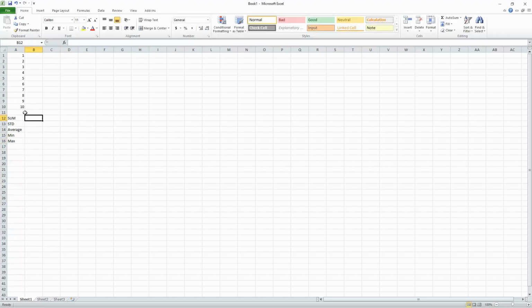So for example, we want sum. We can hit this icon right here, hit the arrow, and hit sum. Then it asks what numbers are we summing. We want to sum this set right here. So we can just simply drag and drop from A1 to A10. Hit OK. And if you were to use a calculator, you would get 55.